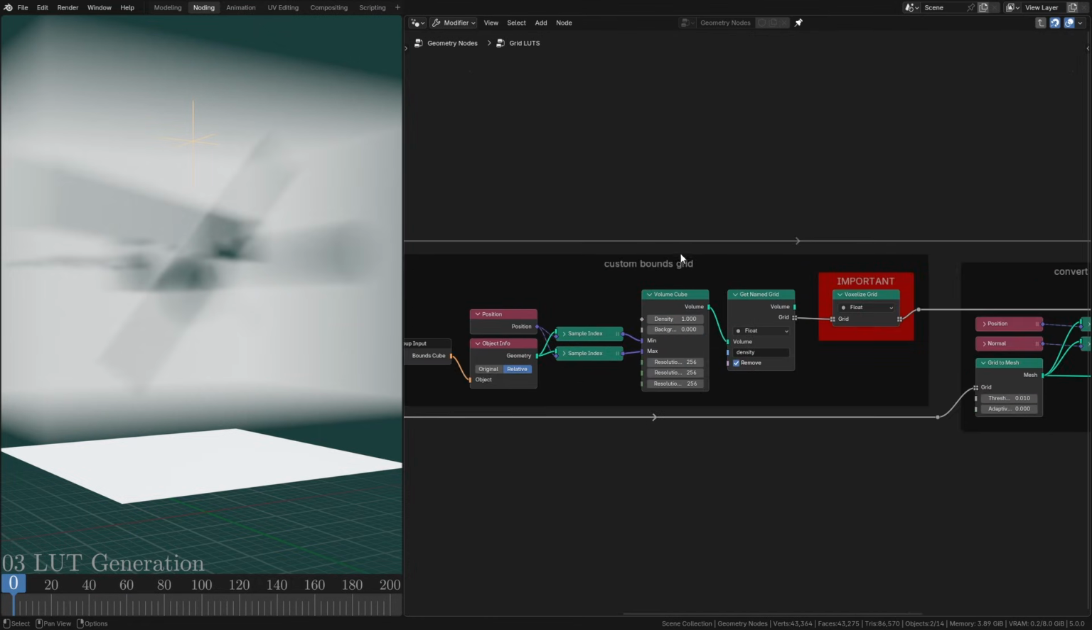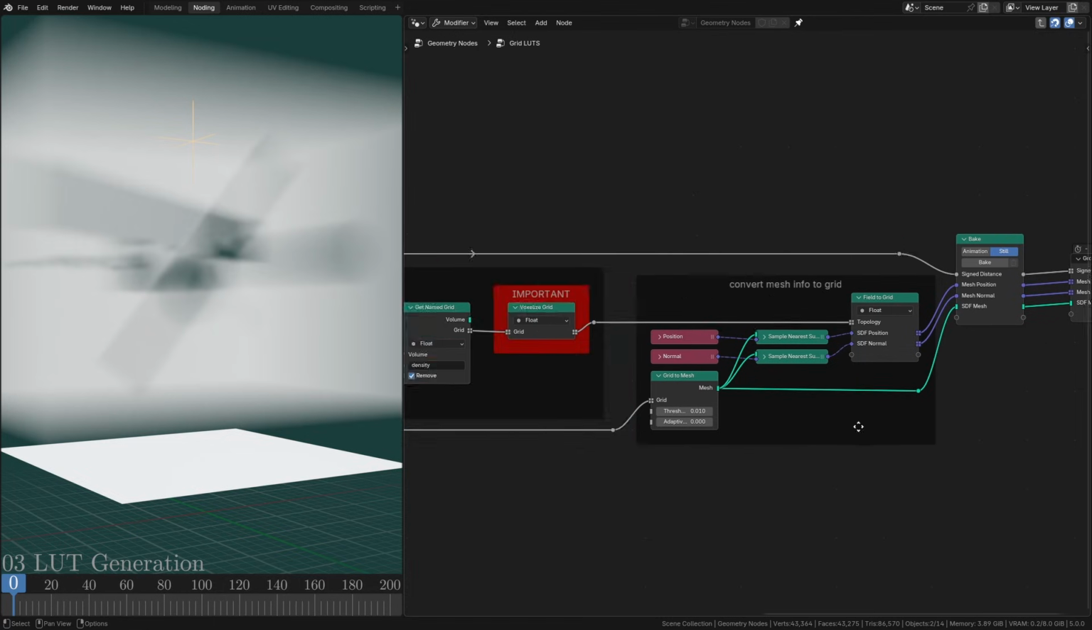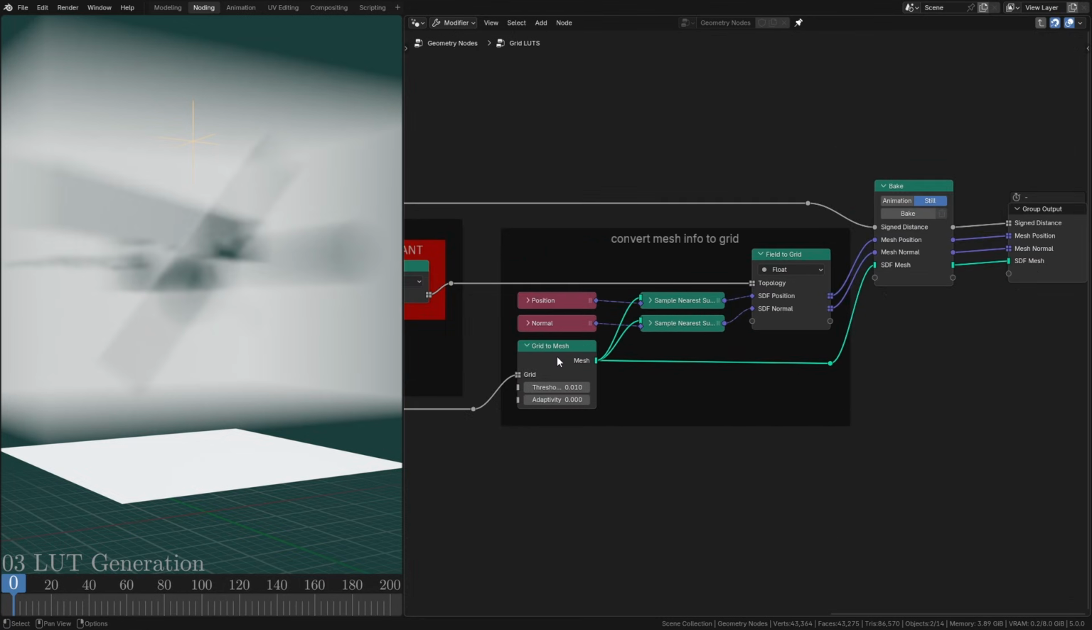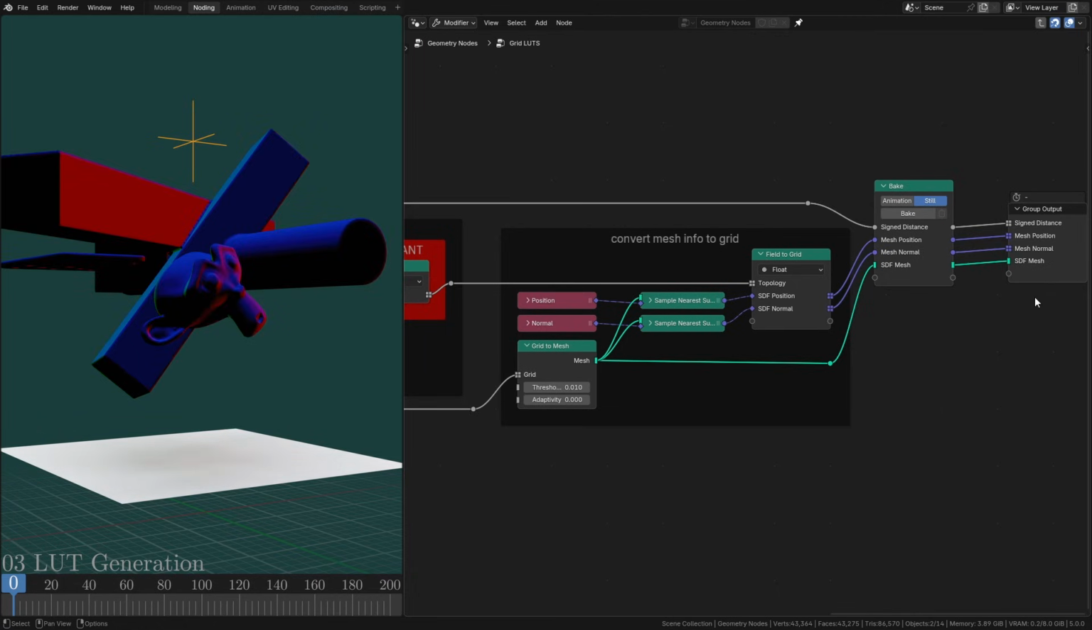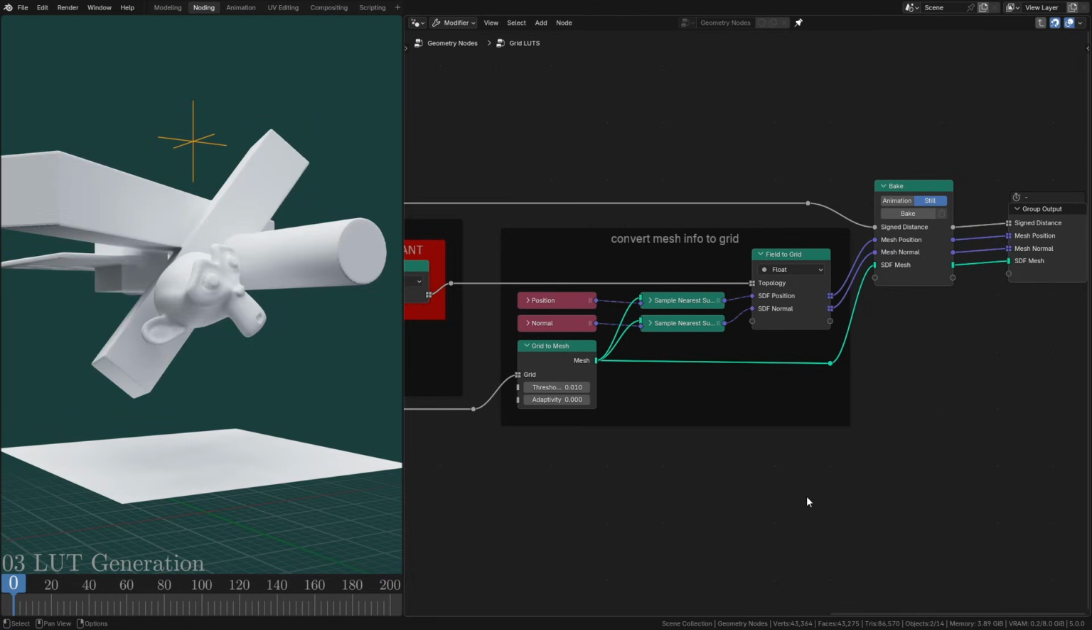We then do two things with this. On the top, we just feed it directly to the bake node, and on the bottom, we bring this over here and turn it into a mesh. This mesh is then used to sample the nearest position and normal for later use in the simulation. But these are fields, not grids.